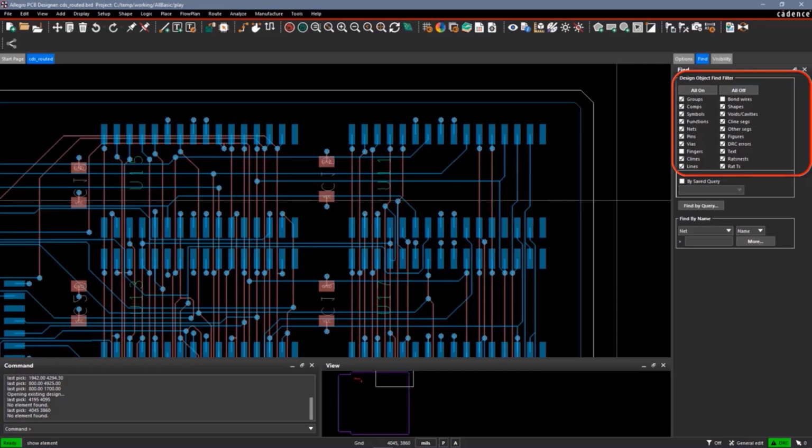If we start from the top left and work our way down, the first top left item is called groups. Groups are manually created. You can create as many groups as you want, and it can have whatever objects in there. A group could have 3 components, some routing, vias, shapes, whatever. But groups are created manually.